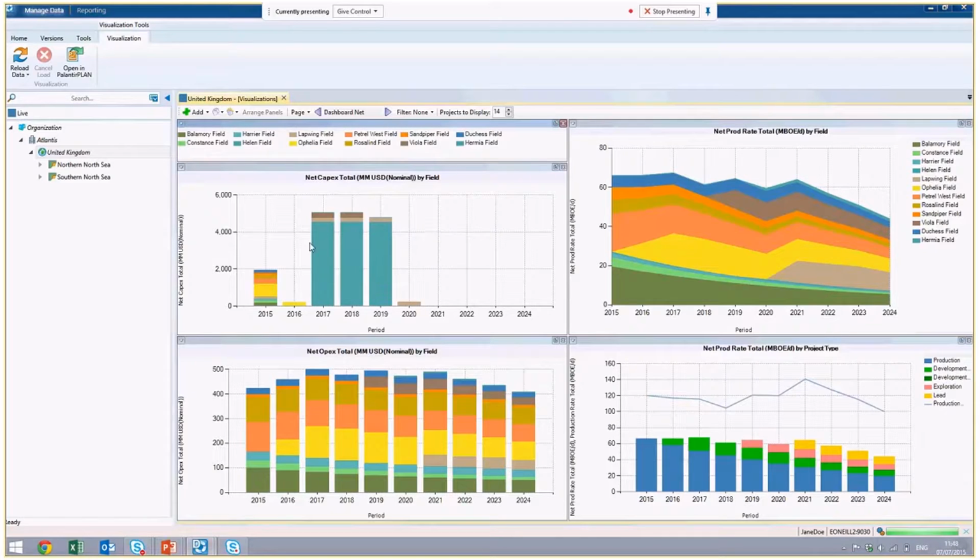And we'll just have a quick look through some of these charts. So something immediately catches Jane's eye here in this CapEx tab, which is that the CapEx in 2017, 18, and 19 is enormously dominated by this Helen field. And I know that's incorrect.